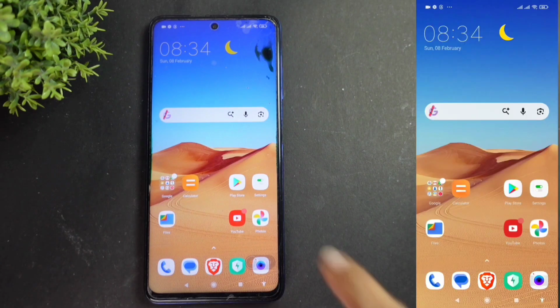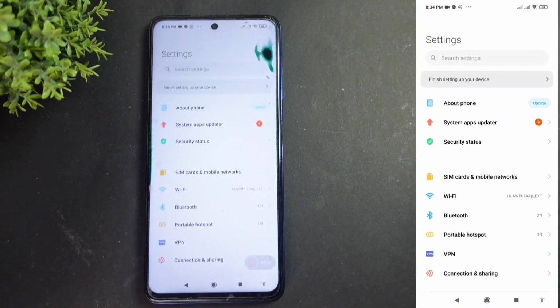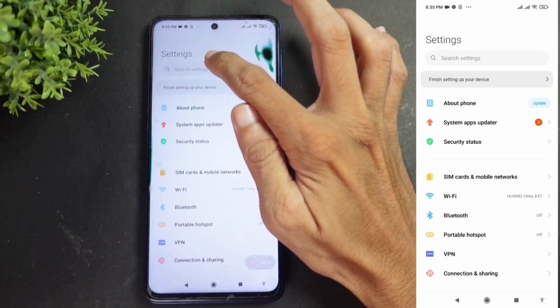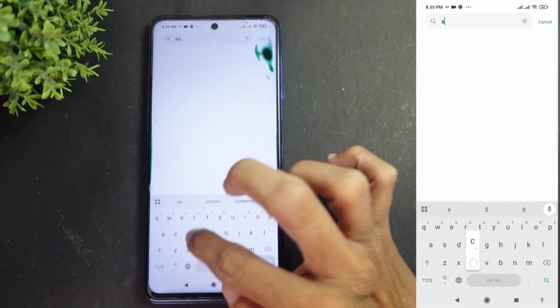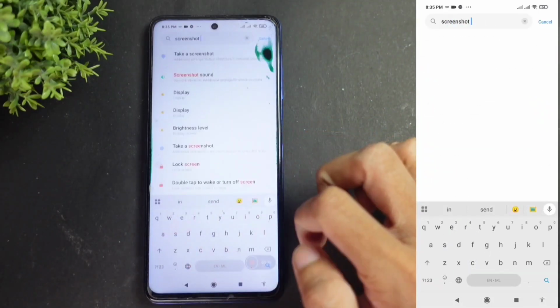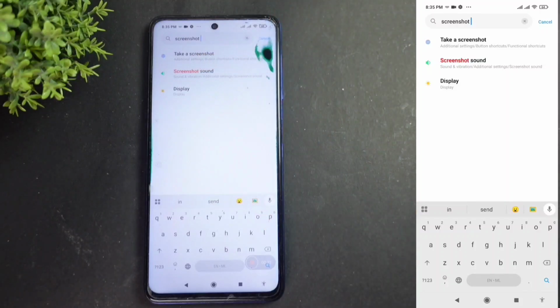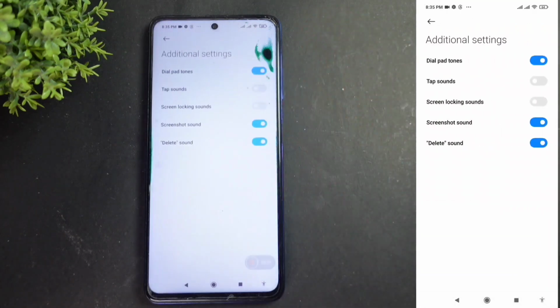For this, open Settings. When you open Settings, you can see the Search Settings option at the top. Here, search for Screenshot. When you search for Screenshot, you'll see the Screenshot sound option, or something similar, depending on the brand. There may be some small changes according to brands. Anyway, click on Screenshot Sound.